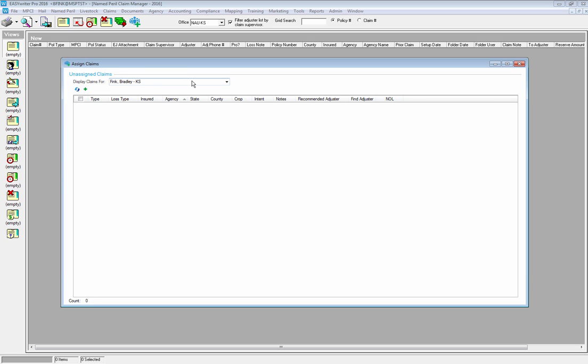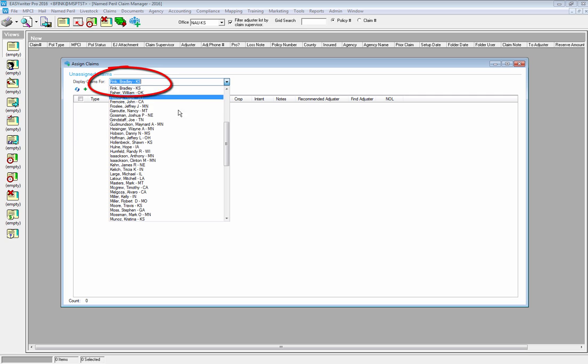Now, as I open up this window, what it's going to do for me is automatically display the name of the employee logged in. So what's happening now is I'm actually logged into the system as Brad Fink. So right away, it opened up all of the claims assigned to Brad Fink. Now, what I want to do is I'm actually going to log in or go into the system as myself here.